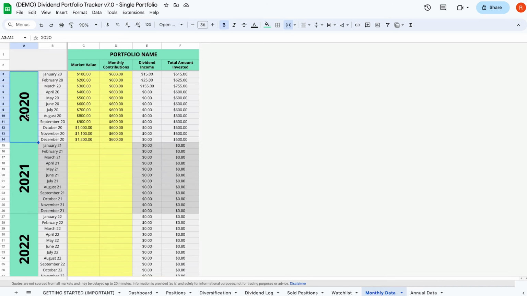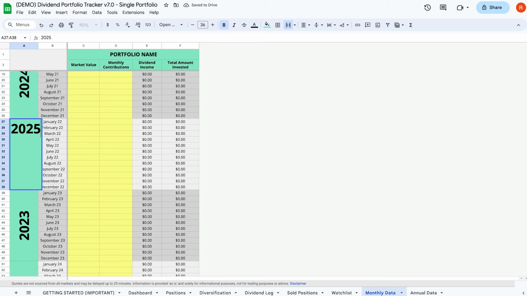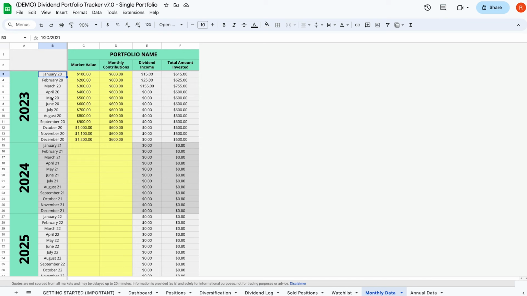The second place you'll need to change the dates is over here on the monthly data page, but it's the same thing. Just change the year, 2023, 2024, 2025, all the way down. But you'll also need to do that in this column here all the way down.